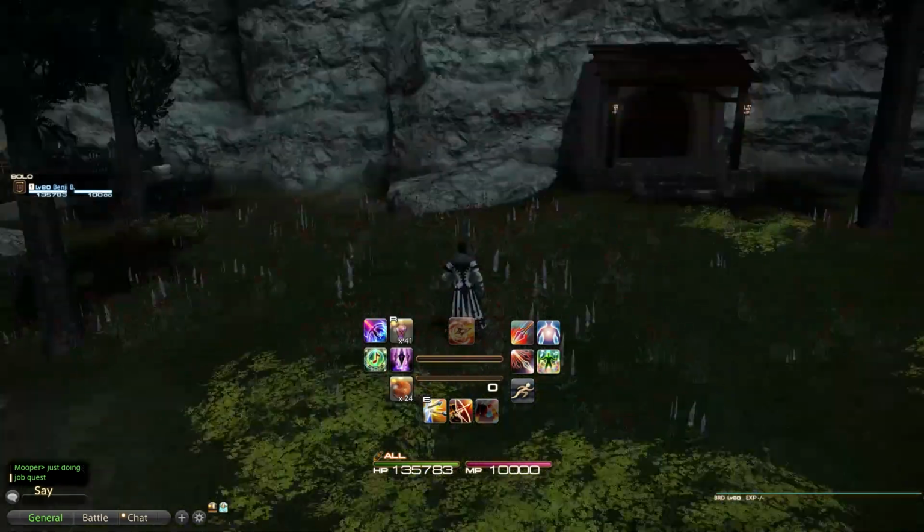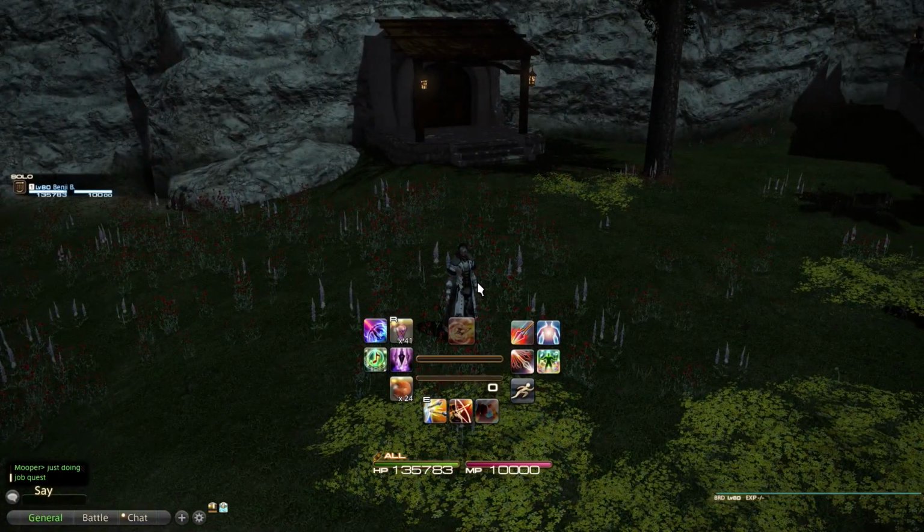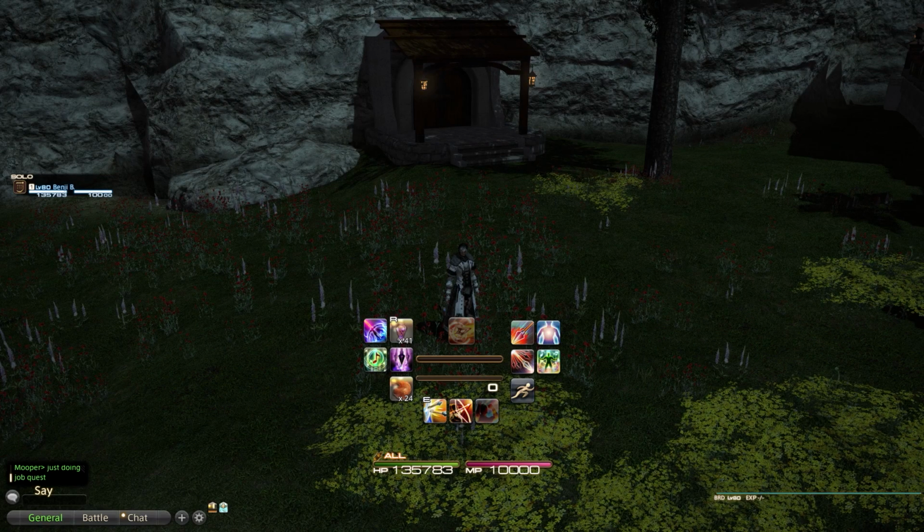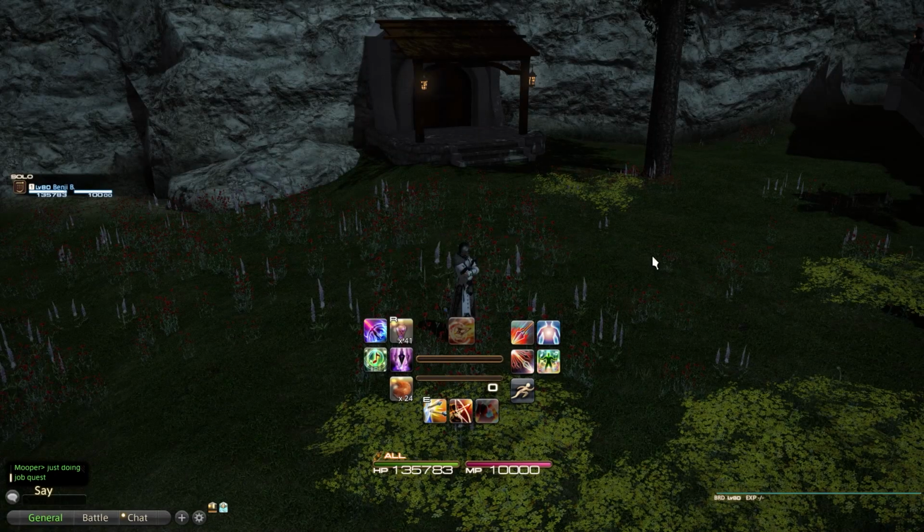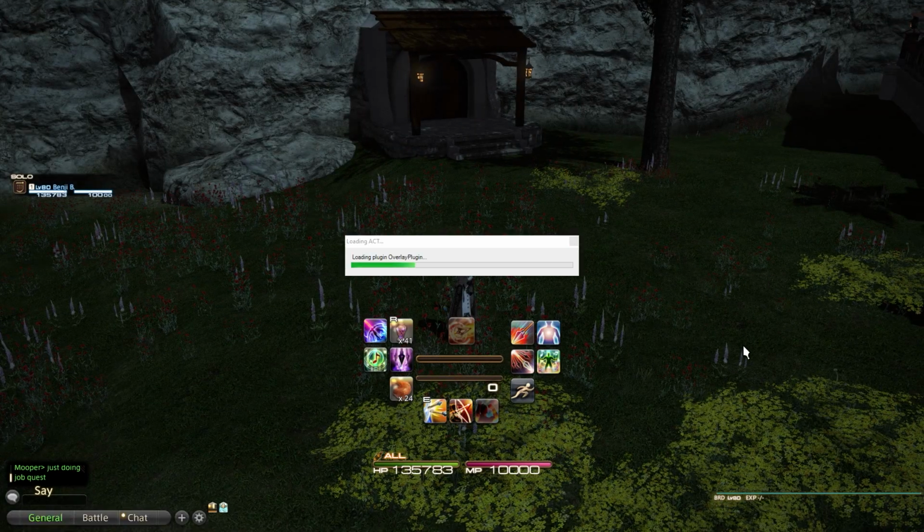All right, so that covers all the UI stuff. Let's go over ACT, and this is a pretty daunting one. So it is going to take a little bit to really cover all this, but I'll try to make this as simple as I possibly can.